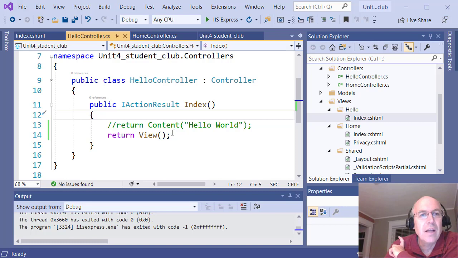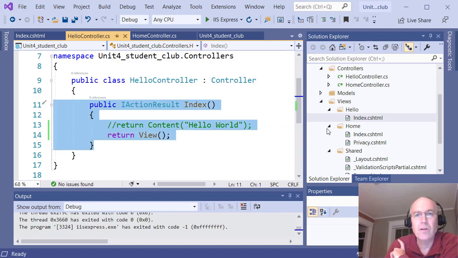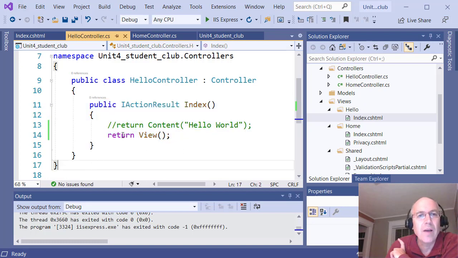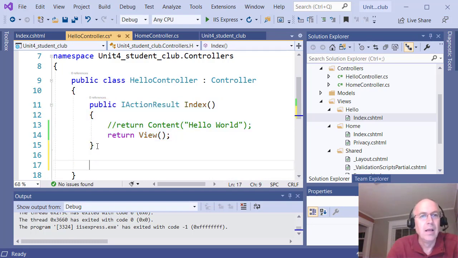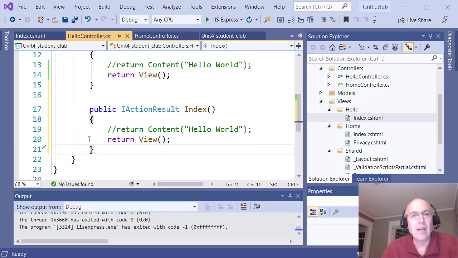Okay, so let's add another method to our hello controller. So I'm back to our hello controller. I have the index method, so that displays an index page. Let's say I want to have another page. I want to make some hellos from different states.